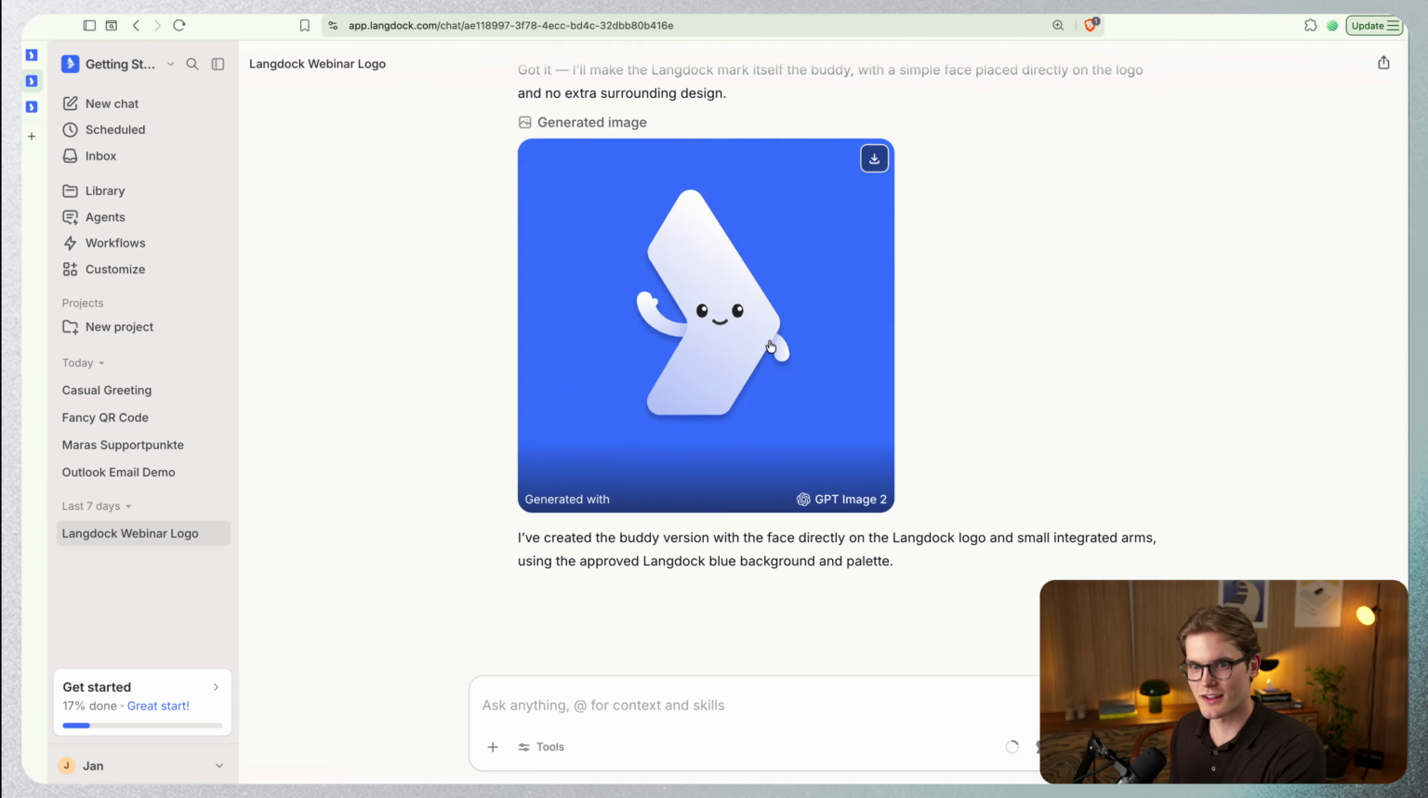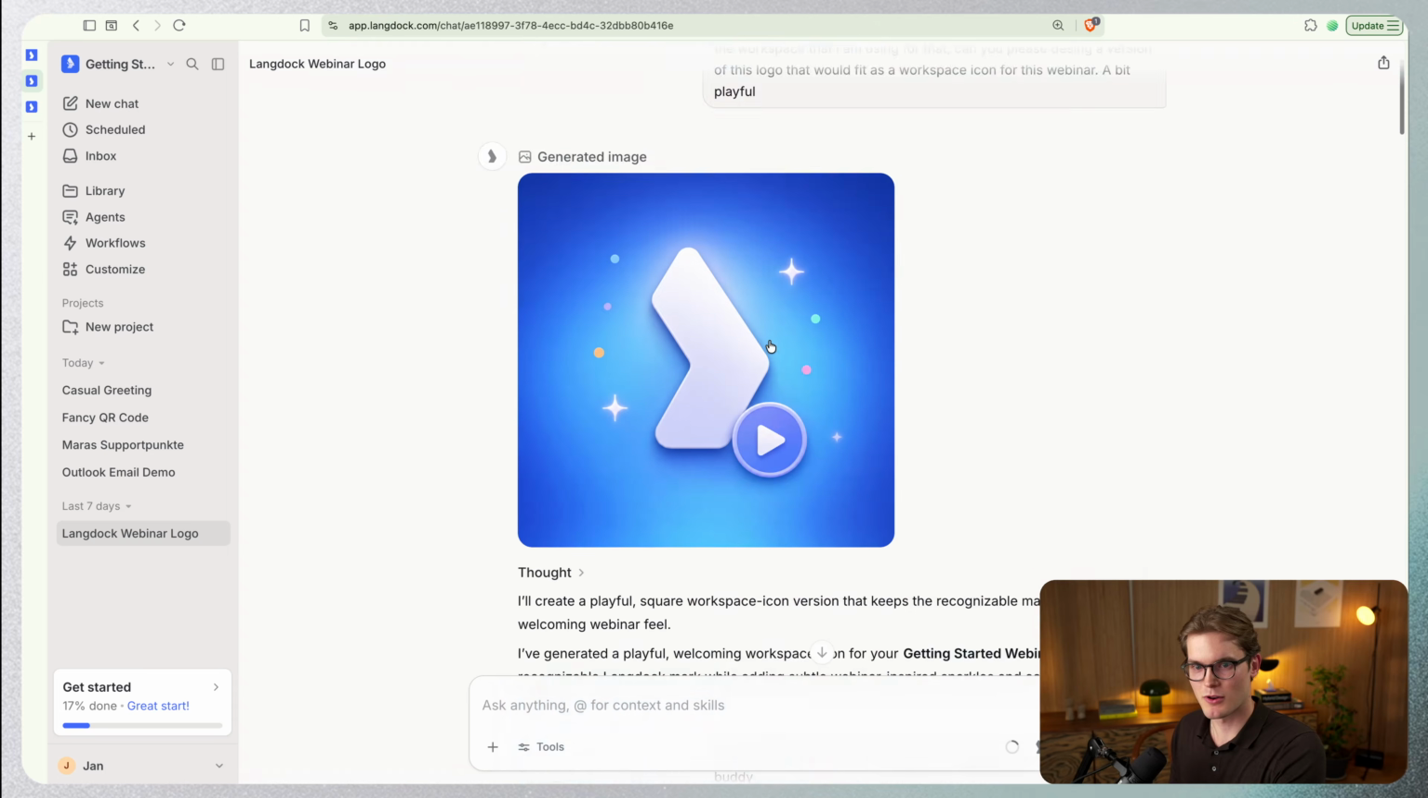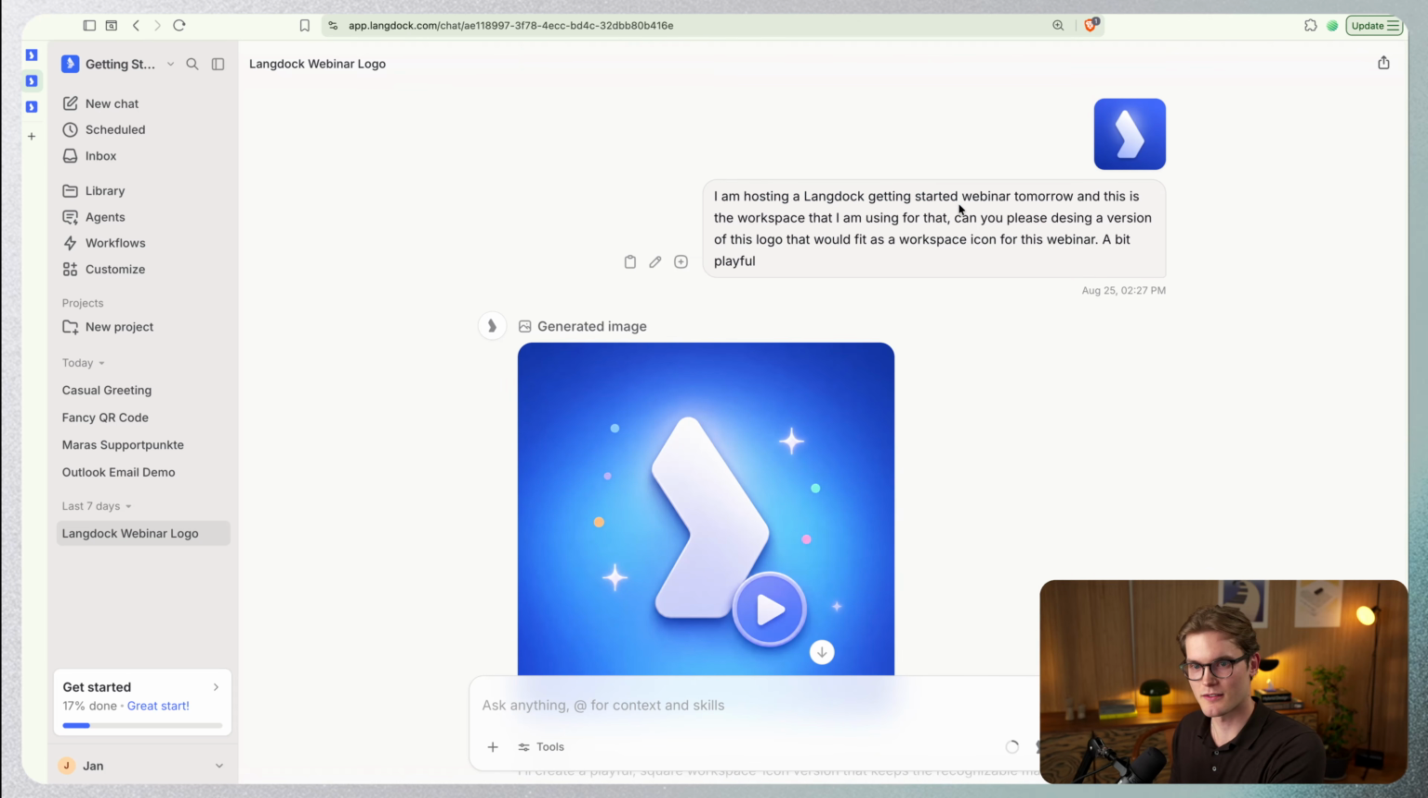And the way that I got there is that I uploaded the normal Langdock icon to the chat, including this normal logo. And I said, I'm hosting a Langdock Getting Started webinar tomorrow, and this is the workspace that I'm using it for. Can you please design a version of this logo that would fit as a workspace icon for the webinar and make it a bit playful?